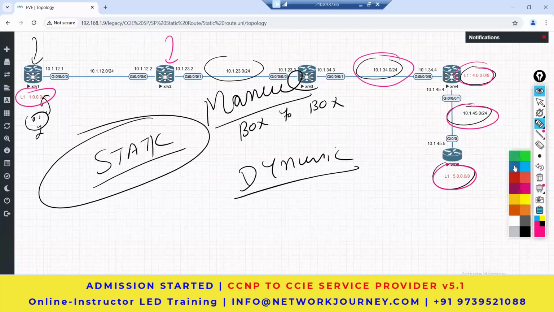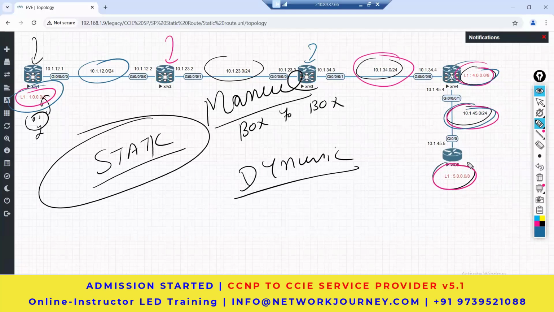Same thing when I go to router number 3 right now. Which routes don't I have? I only have 23 and 34. This is my directly connected route. I don't have this guy, I don't have this guy, I don't have this loopback, and I don't have this guy as well. So, simple way, static route means what? The route that you don't have in your routing table, you need to define it.